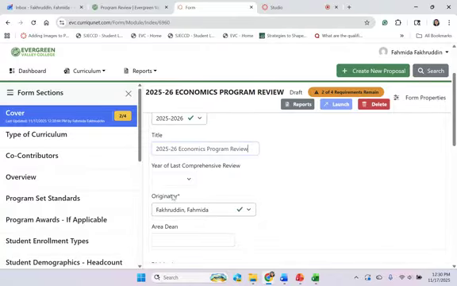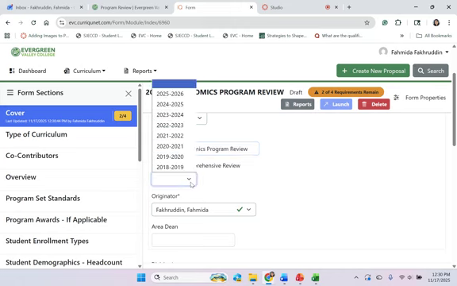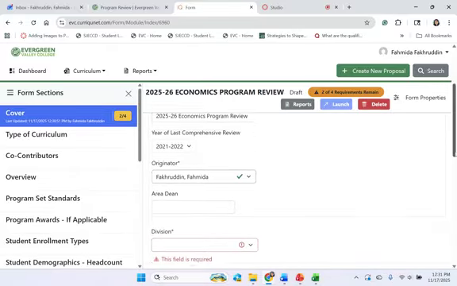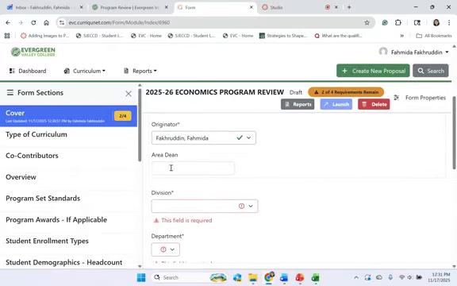Once I do that, I will fill in the year of last comprehensive review. I believe it was 21-22. And since I created this proposal, my name is showing up here as originator. Now I can also add my dean's name, and it is good to have your dean's name there. So I can add my dean's name, Angel Fuentes.